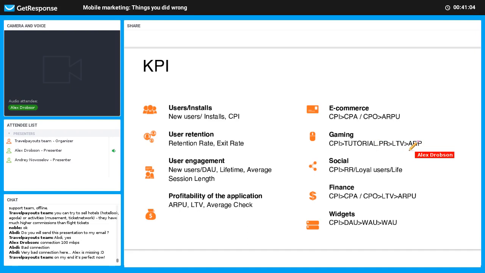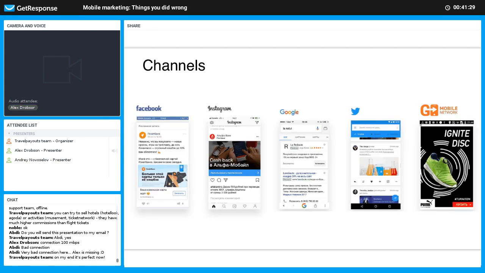Install, then tutorial completion, then lifetime value, average revenue per paying user. In social, it can be installed to loyal users. In finance, quite simple, same with e-commerce. With widgets, as we're looking at our users using it every day, it's cost per install, then to daily average user, weekly average user, and the monthly average user.